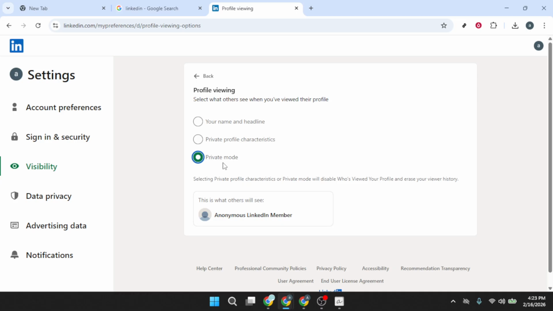There's no Save button to press. LinkedIn applies the change immediately. So once you click Private Mode, you're set. Now you can browse and open any LinkedIn profile without revealing your identity. This is especially helpful when you're researching companies, preparing for interviews, checking out potential clients, or simply exploring career paths without leaving a footprint. A few tips as you use this.